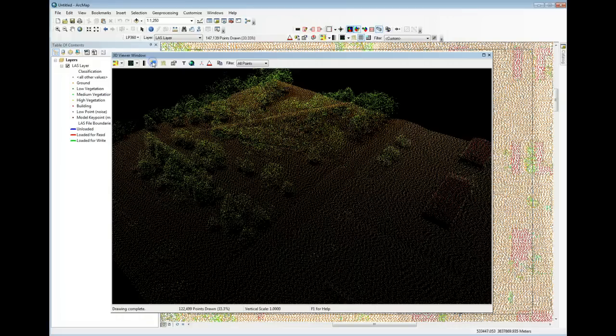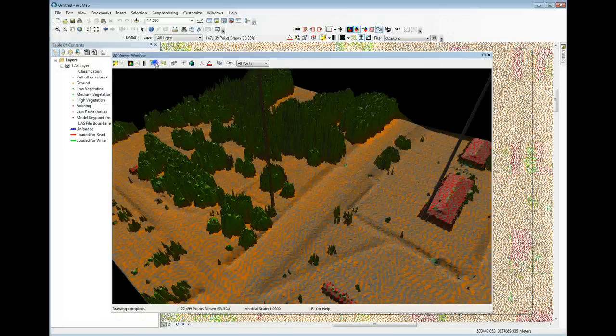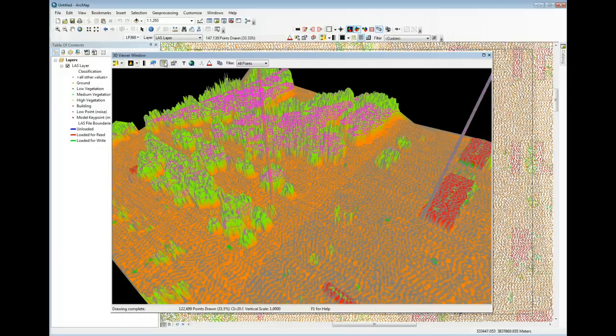We can hill shade this display if we're in a TIN display. So let's switch to TIN. And we can do hill shading by turning this hill shade button off and on. And finally, we can also display contours within the 3D view. All right, I'll dismiss the 3D view.